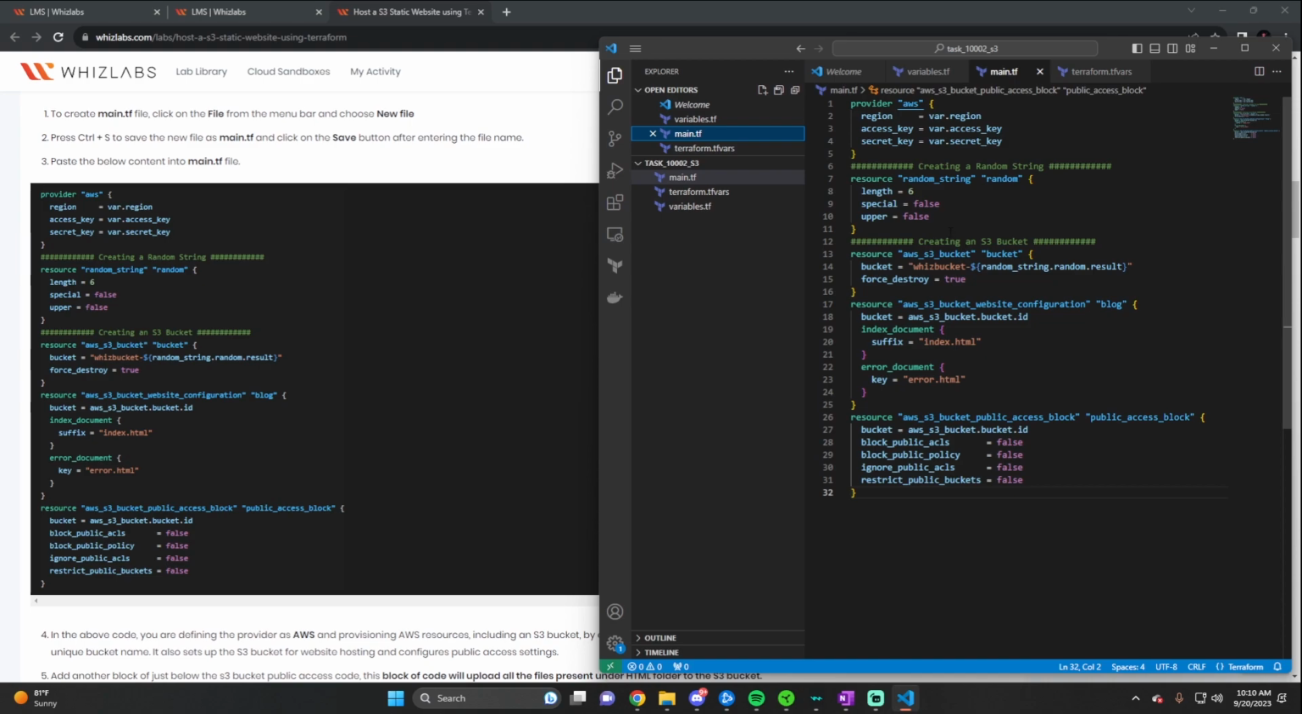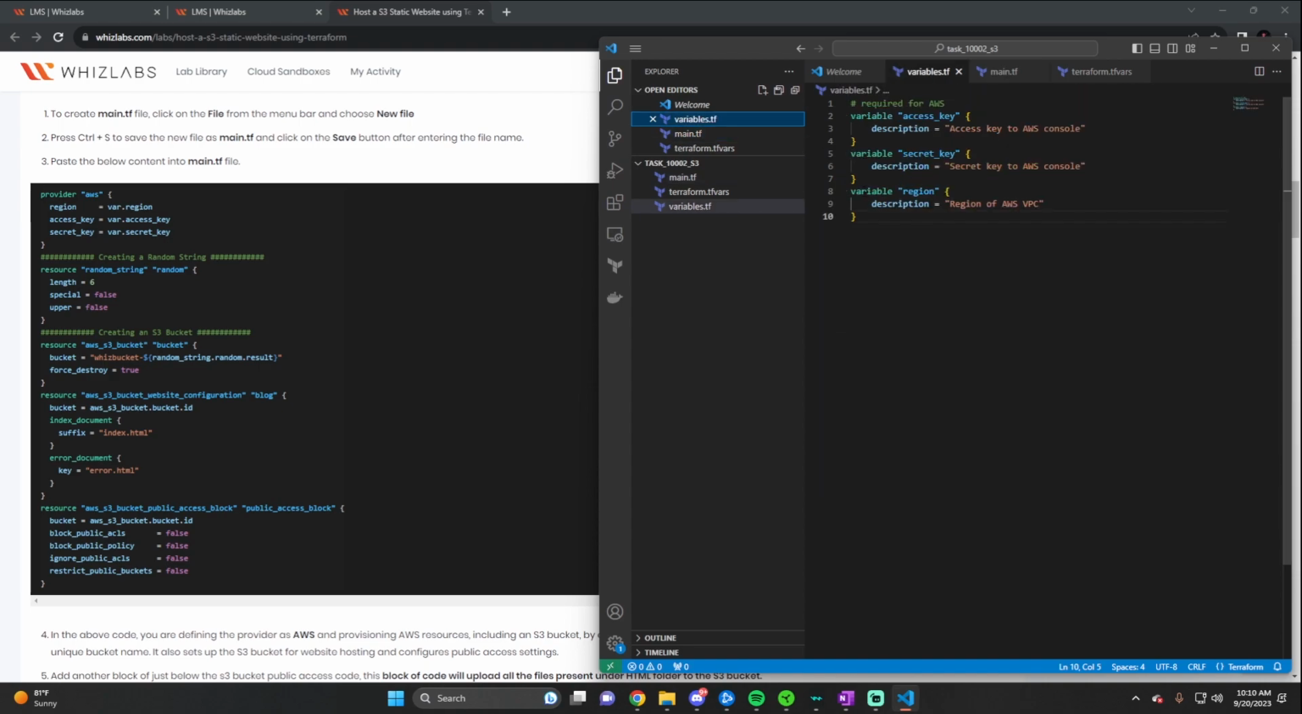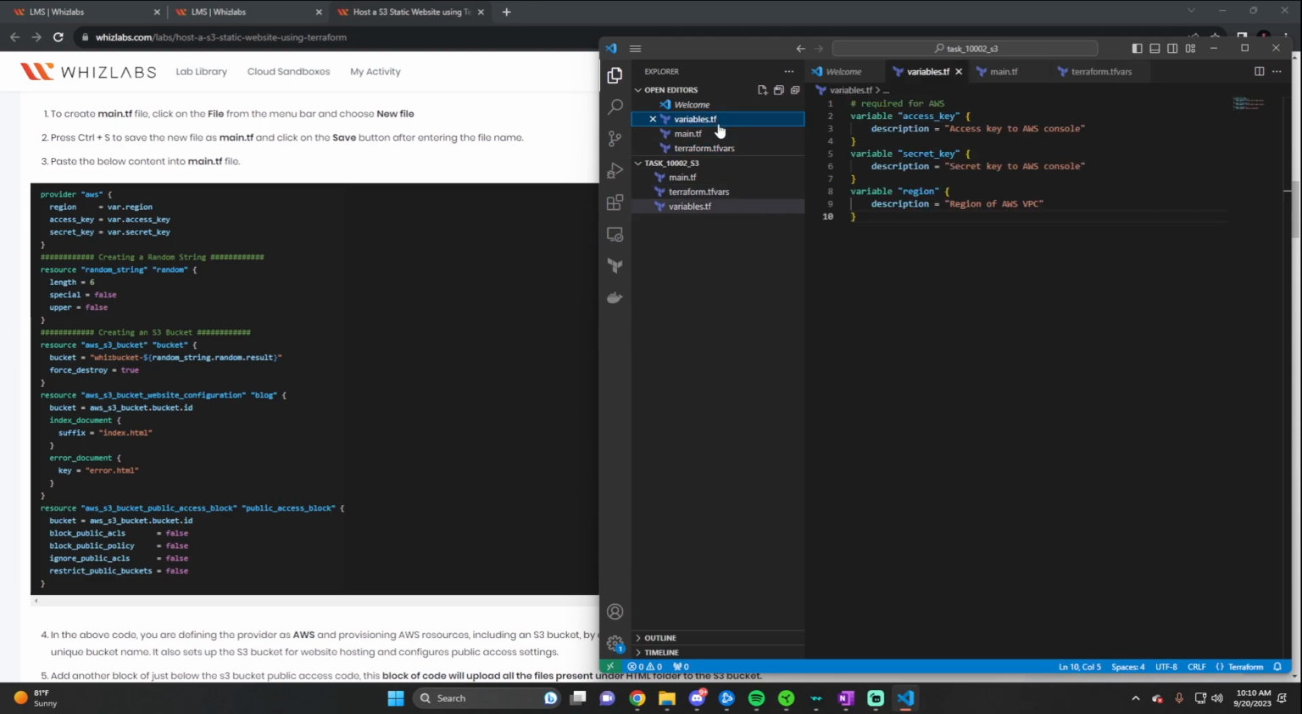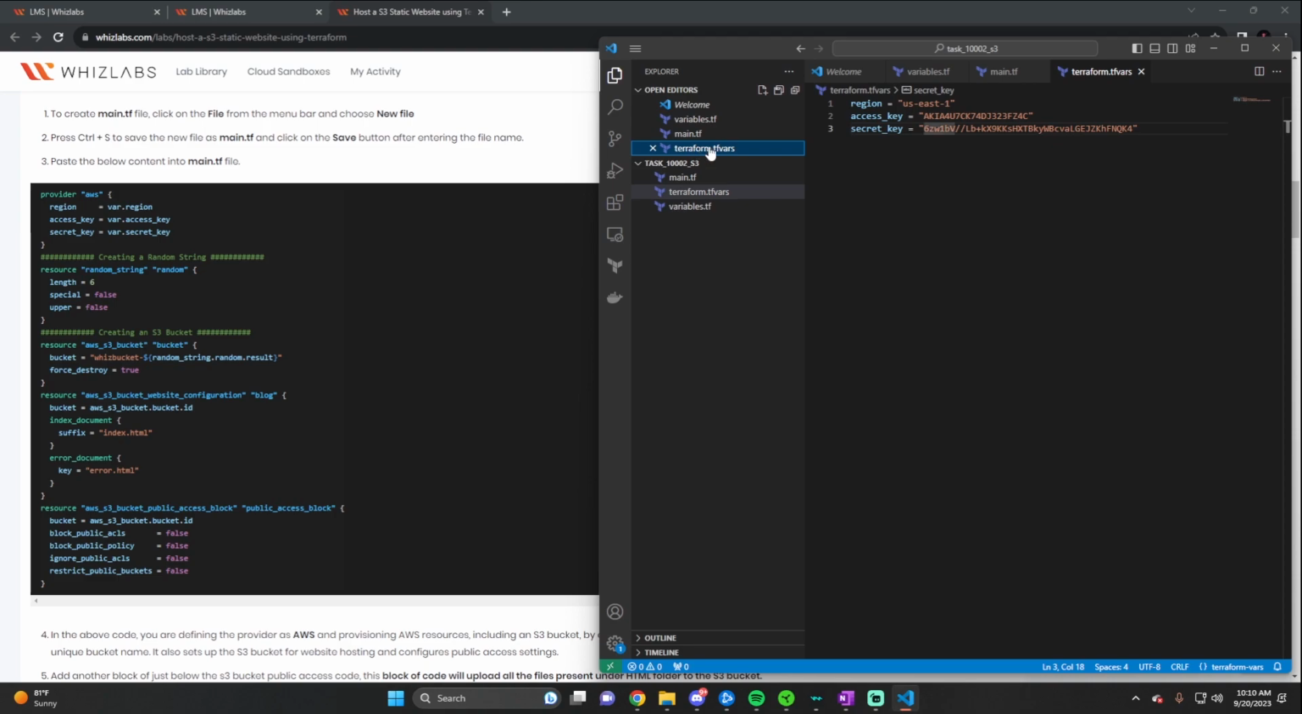Now, if there was no variable file, then this necessarily wouldn't really matter, because there's no actual, this is where you actually define the variable, and this is where you define the value for those variables.